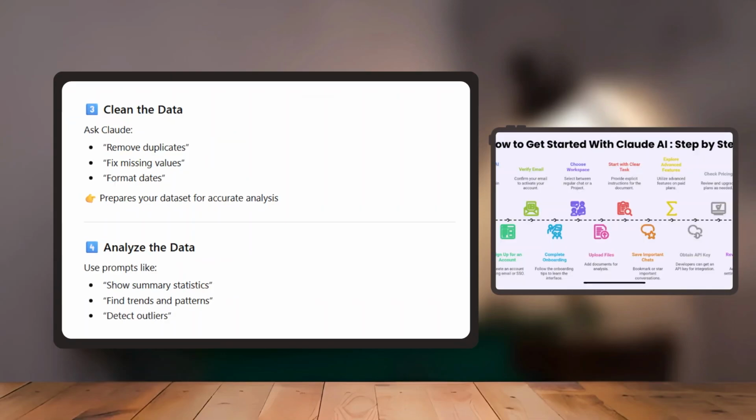Now, clean the data by asking Claude to remove duplicates, fix missing values, or format dates. And this step prepares your dataset so your analysis becomes more accurate and reliable.